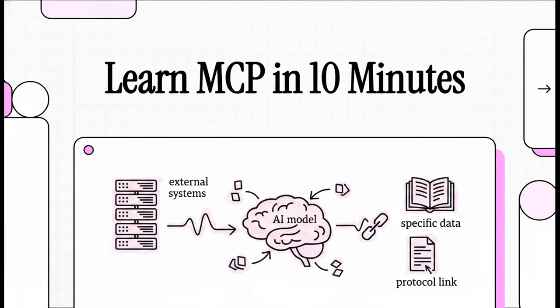Welcome to this explainer. Today, we're going to demystify the Model Context Protocol, or MCP. This is rapidly becoming the absolute ultimate standard for connecting AI models to your external systems. If you've been wondering how to easily get large language models to actually interact with your specific data without writing endless custom code, well, you're in the exact right place. Let's dive right into this.